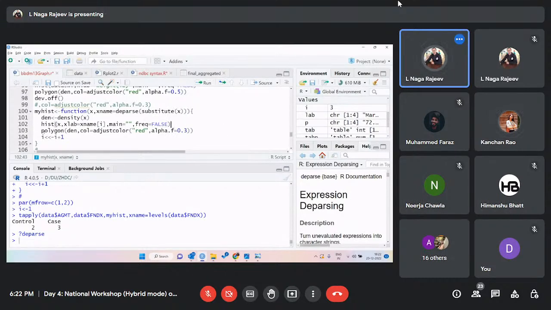Okay, now sir, if I want frequency equal to true, then the graph that will be made is a histogram based on frequency. Okay, sir. Because now we are making it as the density, right? So that's why we had given the frequency as false, and now I want the polygon.